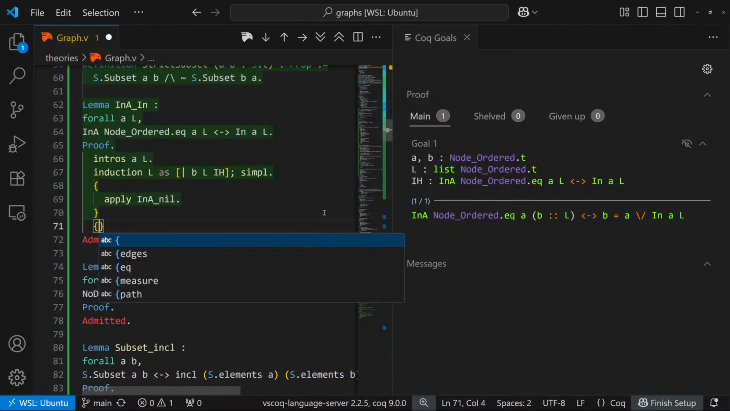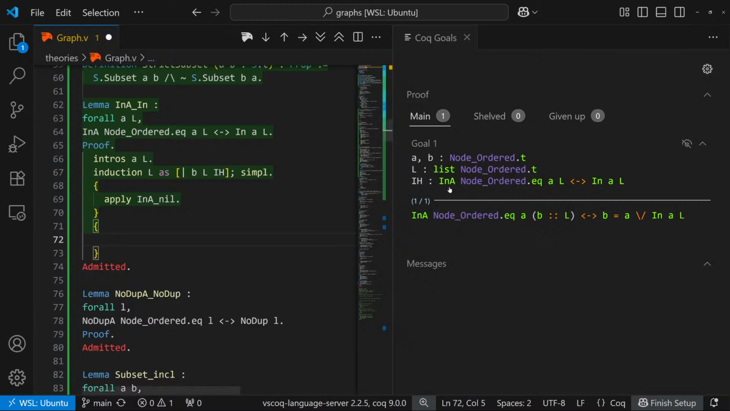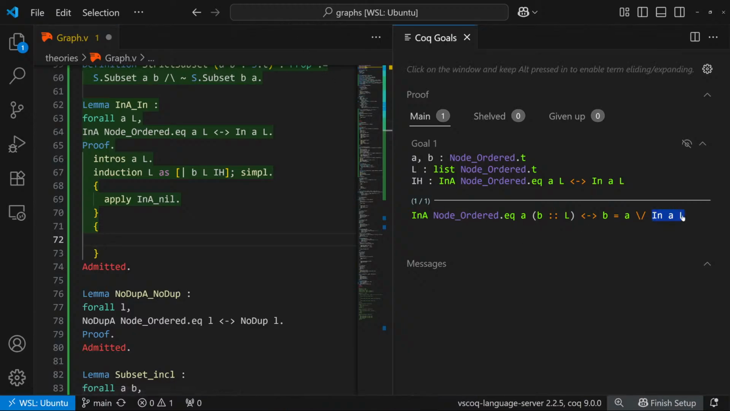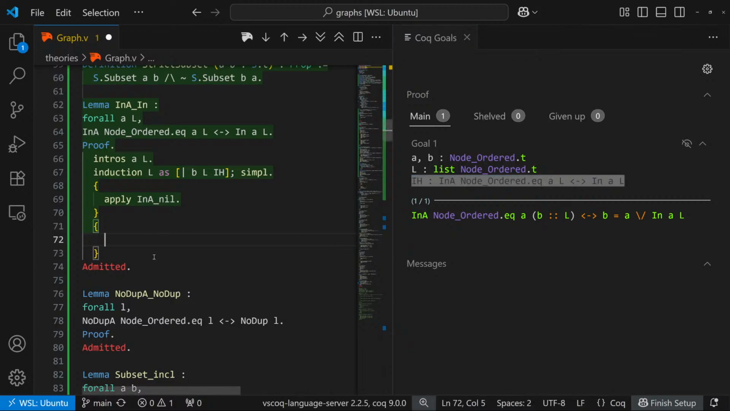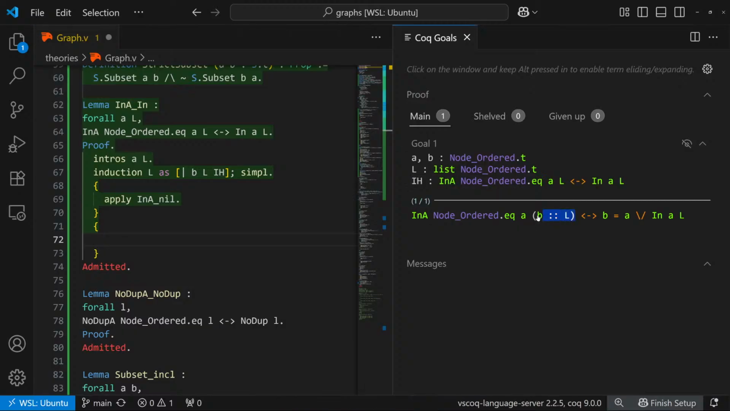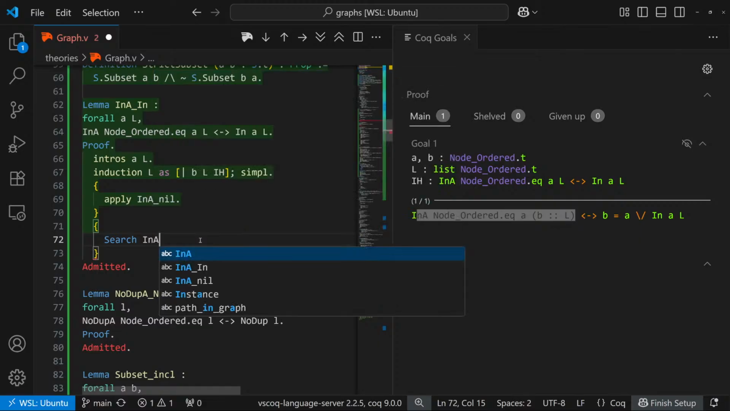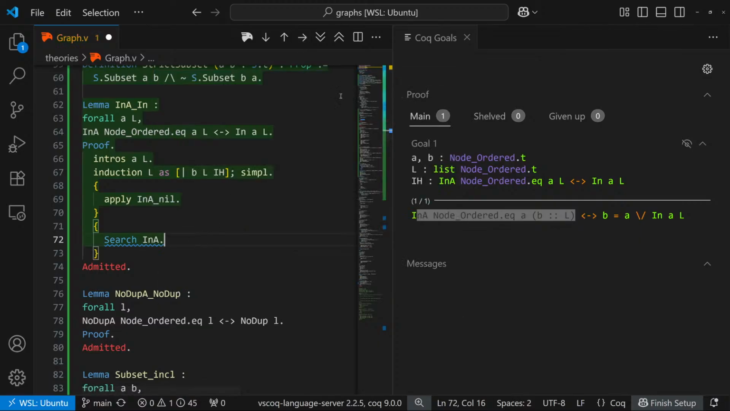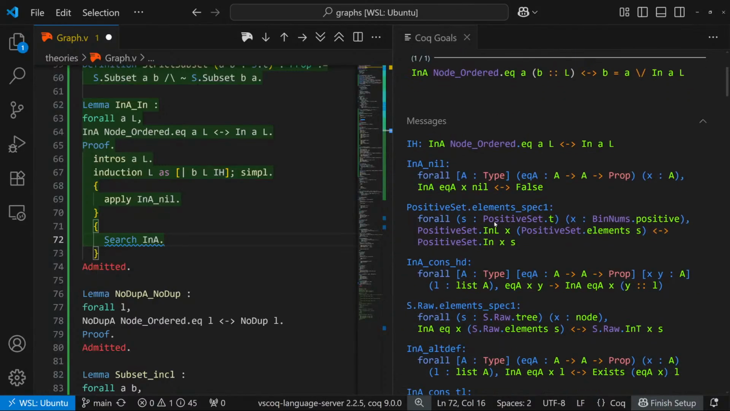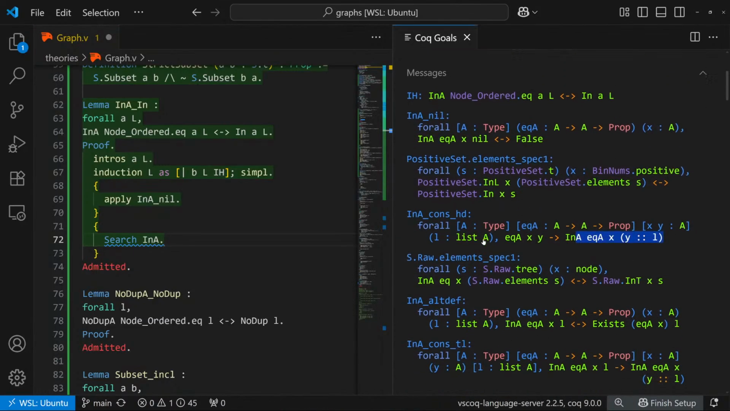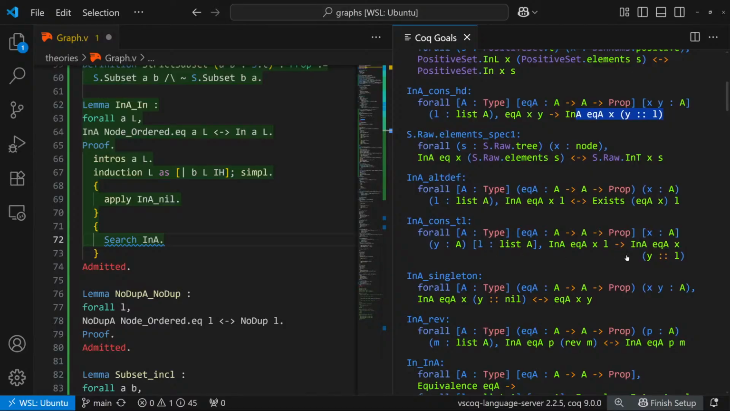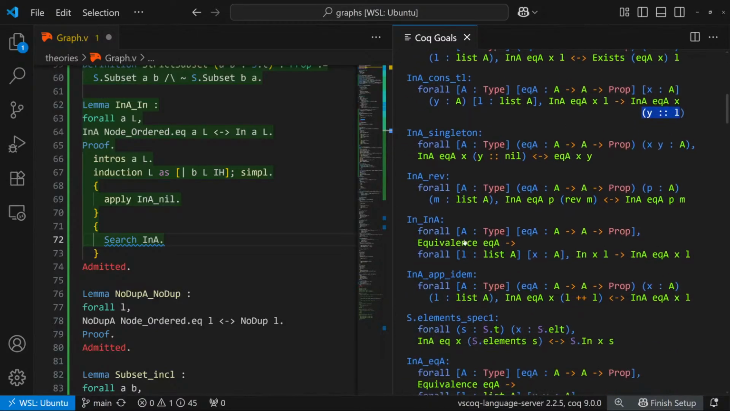Now for the induction step, let's go ahead and rewrite this part here into the IH that we want. Or let's not do that yet. Let's simplify this left-hand side first. So let's search NA, see if there's something in here that can help us. This one seems close, but it's not exactly what we want. This one's again not exactly what we want.